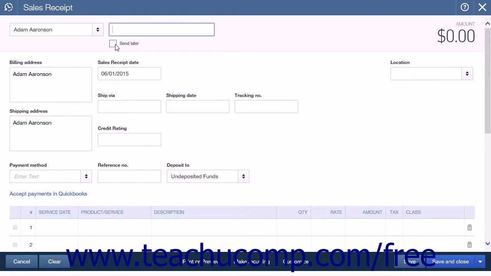The next section by default has two text boxes, one for the billing address and one for the sales receipt date. The billing address will automatically fill depending on whether your customer information contains an address. The sales receipt date will have the current date automatically entered, but it can be changed.